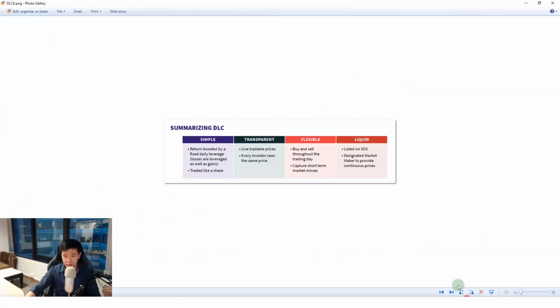Okay, so it's also important to know that DLCs are transparent, right? The prices reflect the prices you see on the underlying, so every investor sees the same price. Importantly, you can buy and sell throughout the day. And because it's very liquid, you can actually capture very short-term market moves. You don't only need to be buying all the time. In the case of the example I just showed you, if you feel like Tencent might drop, you can buy the short version of the DLC to play the drop, right?